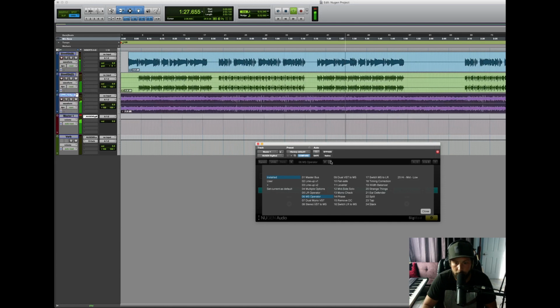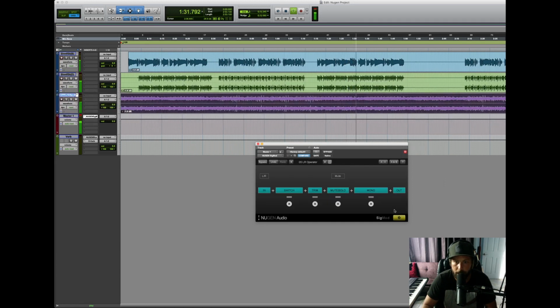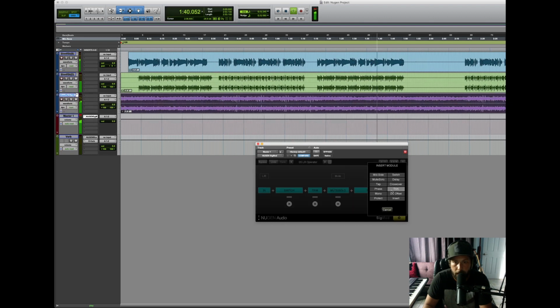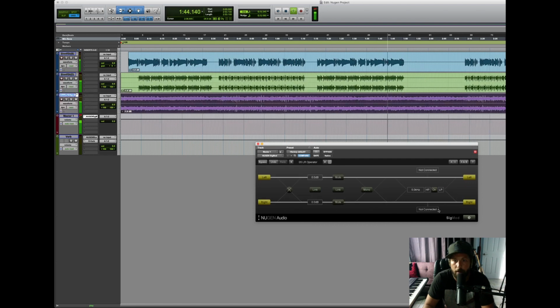So let's go back in here to LR operator, that preset. Okay, another thing this can do is it can set up a crossover. So let's go and add in the crossover here. So I'm going to turn it on, and this has a high pass. Actually, let's do this. Let's put this on the guitars, solo the guitar.